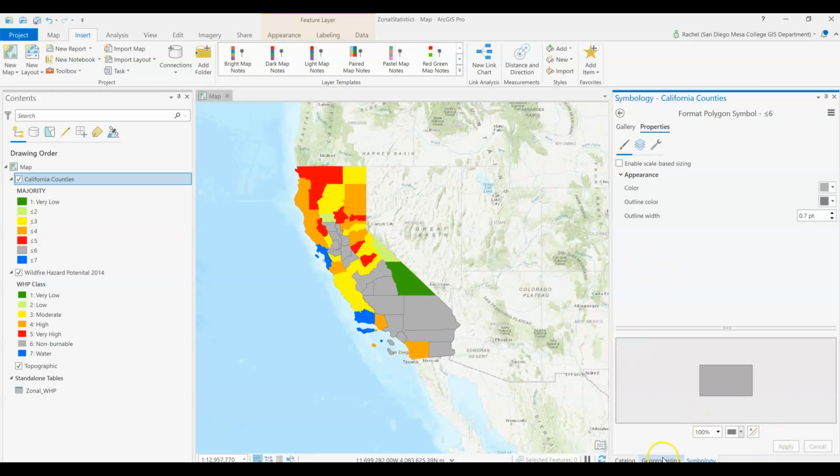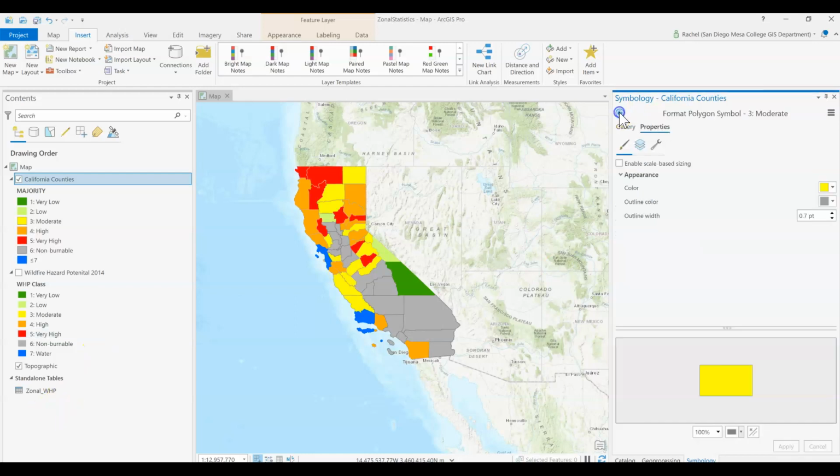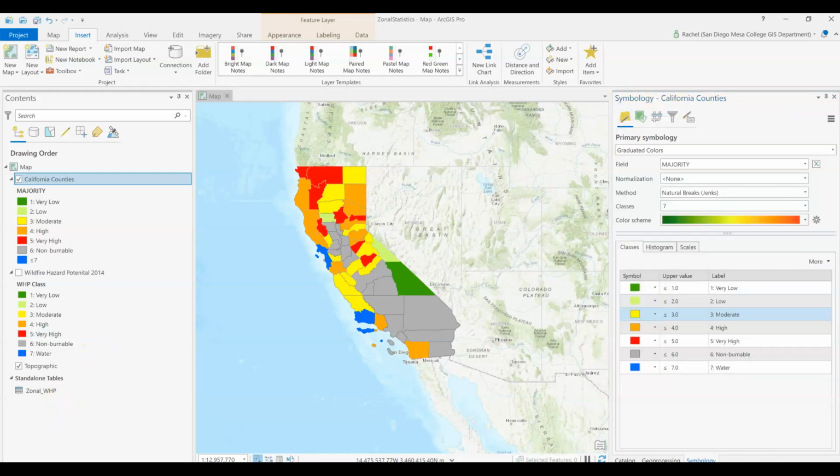And you can go through now and do that. I'm not going to do that right now. The other thing you can do, as you can see, I started to change the labels, and I'll continue to do that. Kind of added back in some of those borders. So now you can see it gives us an idea of the majority, in each county, of the wildfire hazard potential for 2014.